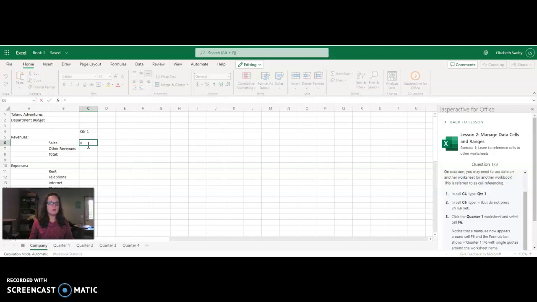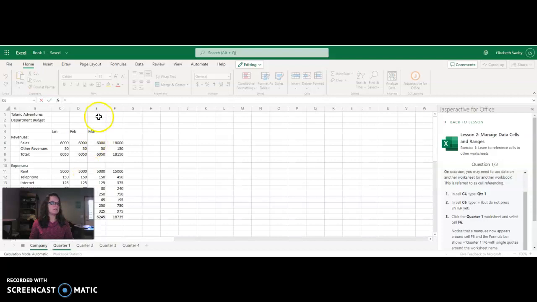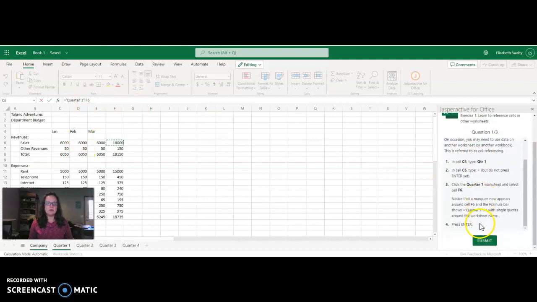Click the Quarter 1 worksheet and select cell F6. Notice that a marquee now appears around cell F6, that's this dotted line, and the formula bar shows in single quotes Quarter 1, that's referencing the worksheet, cell F6. Press enter.